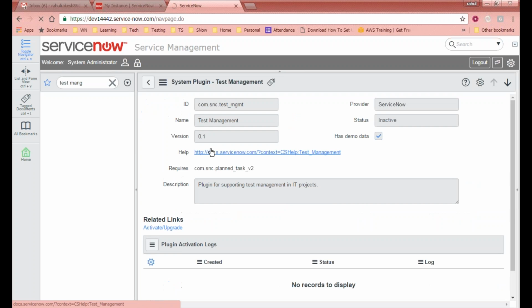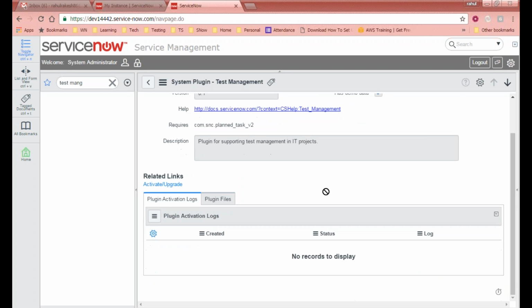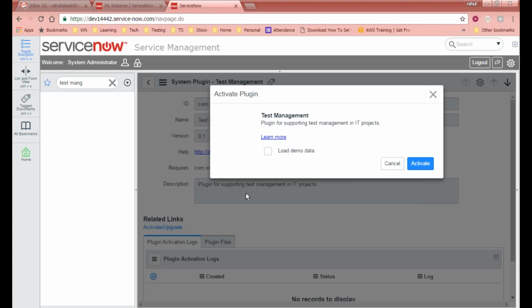Now, if I open this test management, it will tell me what this plugin is, right? Reading from the description, it says plugin for supporting test management in IT projects. This application is available in ServiceNow, but is not activated by default. So you can activate it now. You can use this related link here. Click on Activate Upgrade. Doing that will activate the plugin in your instance if it is not already activated, or it will update the instance if the plugin is activated but not updated, right?